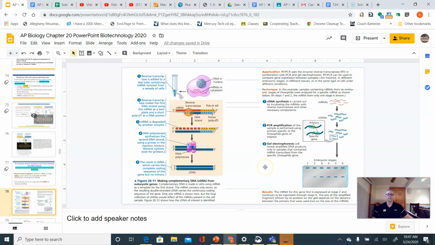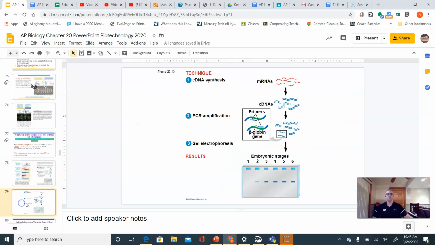So in this example right here, they had 6 different embryonic stages that they were studying a given mRNA from. Whenever they took the amplified complementary DNA and ran it on a gel electrophoresis apparatus, what they discovered is that there was no presence of that during the first embryonic stage. You're going to notice it's empty right here. But during stages 2 through 6, there was expression of those genes. So this would reveal some information about how a gene is active at different stages of embryonic development.